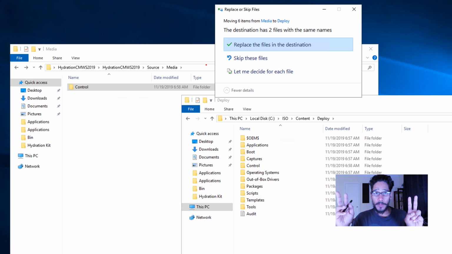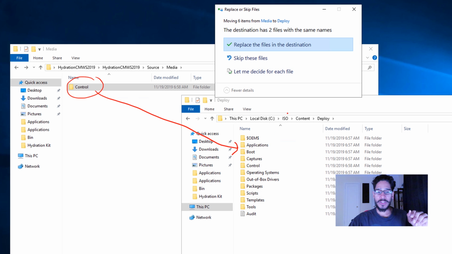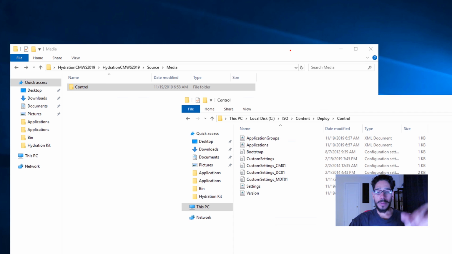And now that my media folder is created, on the hydration part, there is a control folder that we need to drag and drop inside our ISO content deploy folder. Okay, so we're taking that control folder within our hydration kit and we're replacing it inside our new folder that we just created, our new media, which is ISO, right? ISO, content, deploy, and you're going to see a folder here. When you drag and drop that folder over, it's going to want you to replace it, so just replace the files. Now, when you double click on that new control folder, you're going to see a couple of new things.